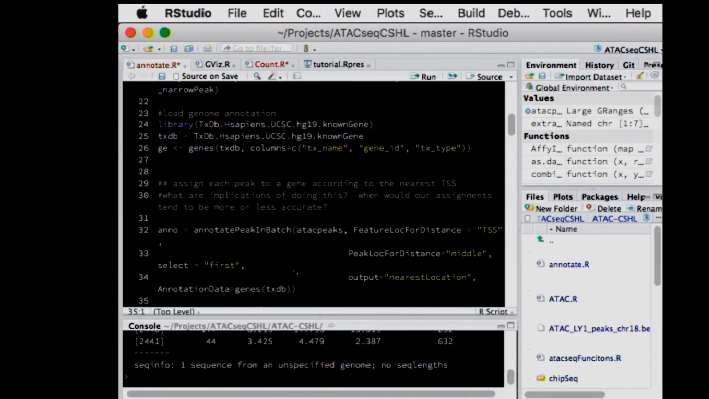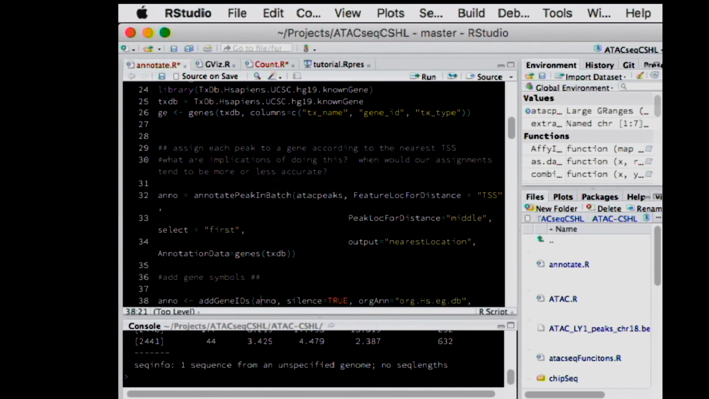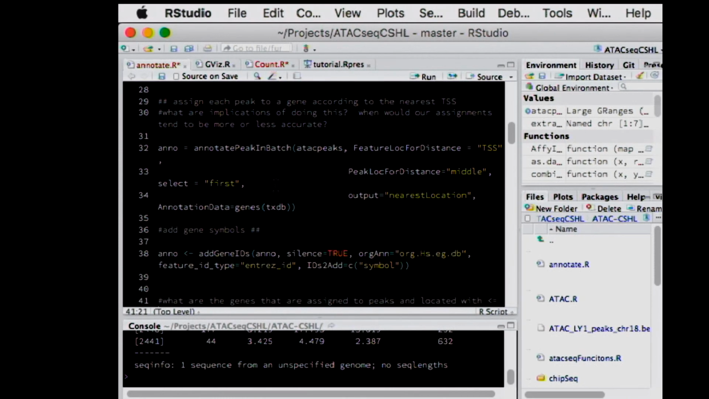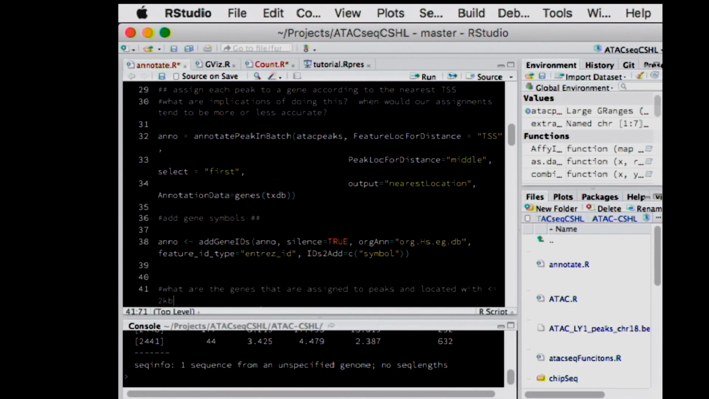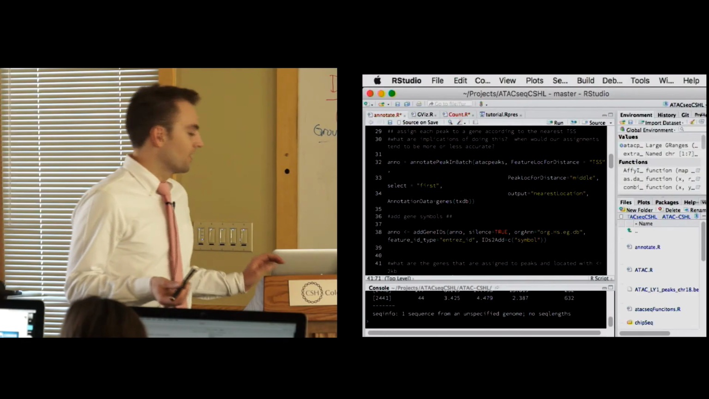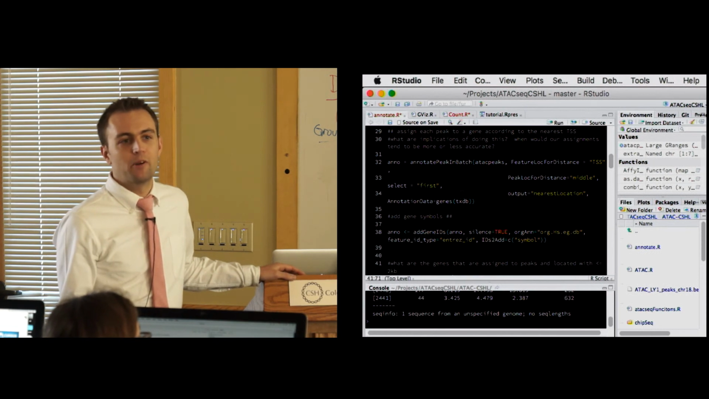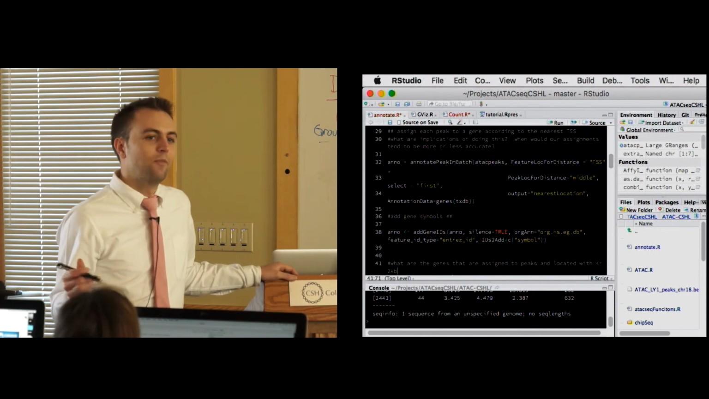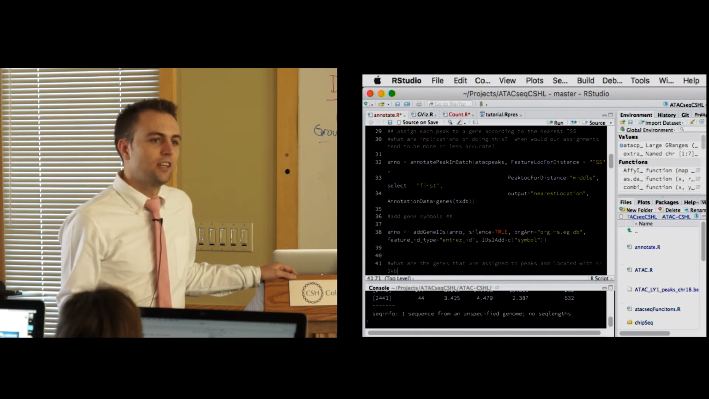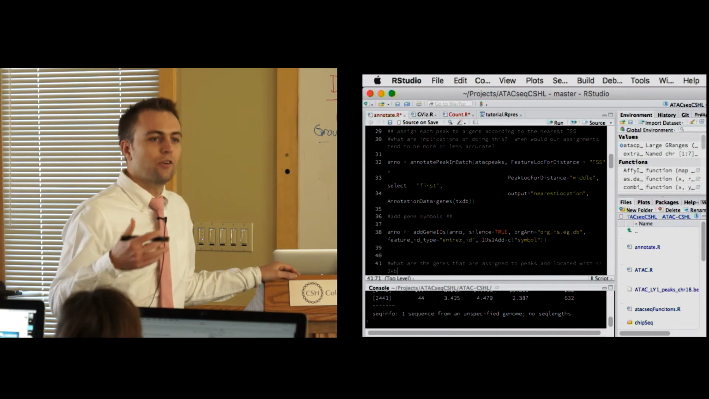here, and then we use our annotation data that we brought down from the database. As a way to interpret it, it's easy to remember gene symbols, and it's not so easy to remember Entrez IDs, right? So we'll give each Entrez ID a gene symbol.